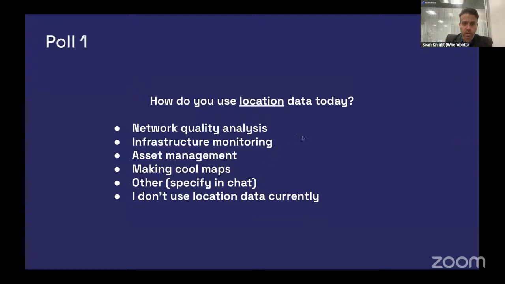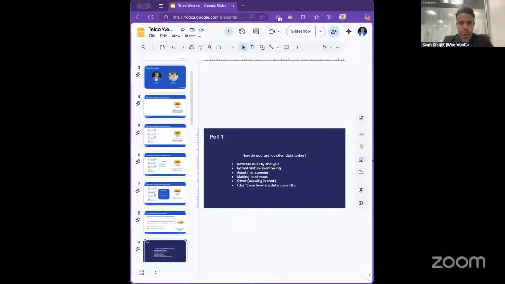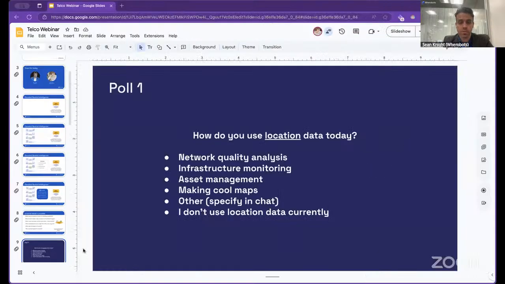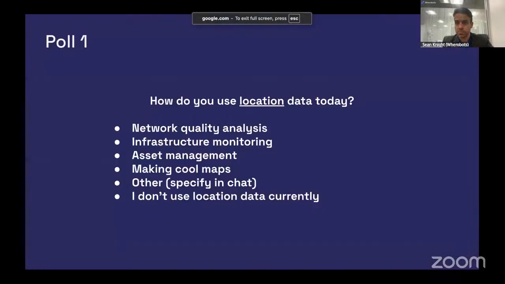Okay, so we're going to jump into a poll here. So I will kick that off. Let me pull up the poll. Okay, so you should see this coming up in a couple minutes here, but the question is, what do you use location data for today? Or how do you use location data today?